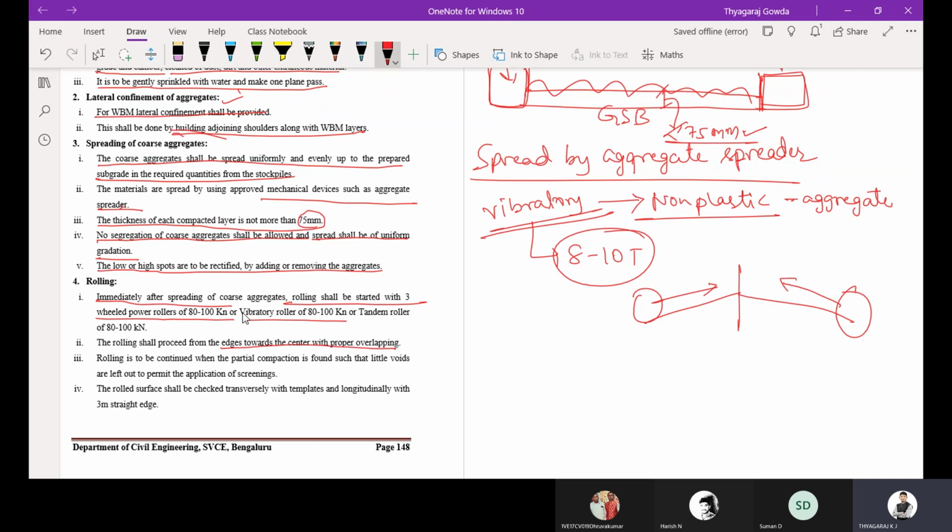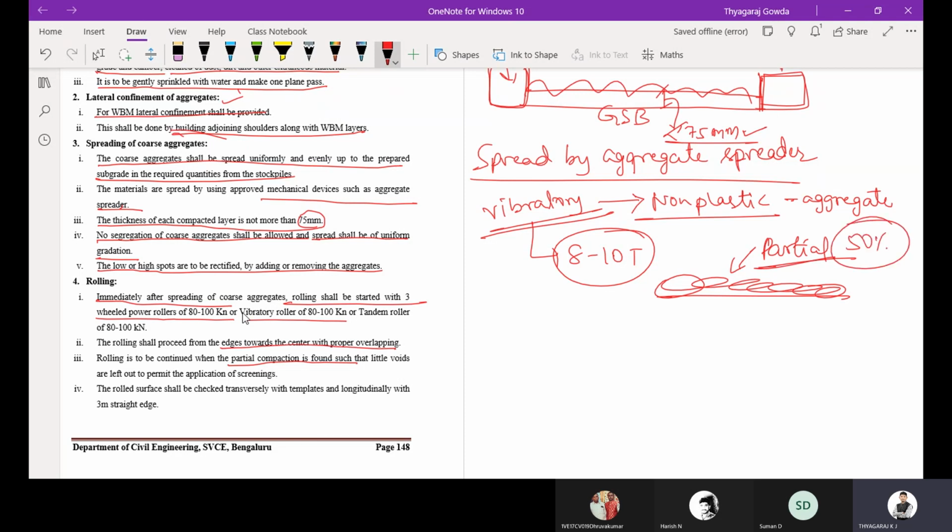Then rolling is to be continued until partial compaction is found. You are going to roll the aggregate surface such that partial compaction is done, not the full compaction. 100% compaction we are not expecting. Only 50% compaction is expected. Why? Because we are going to add screening material and binding material also. So partial compaction will be given to the aggregates.